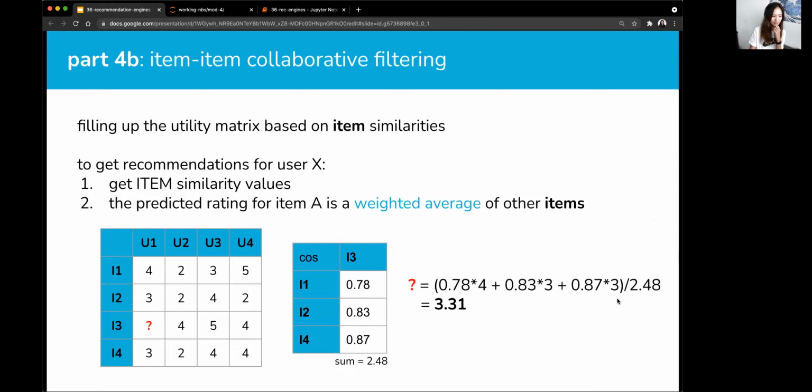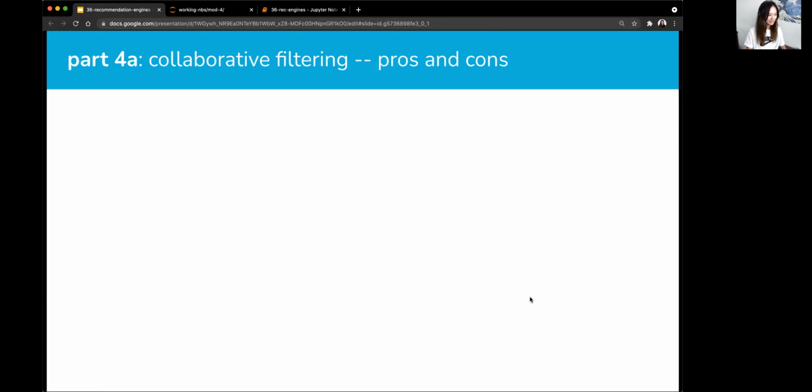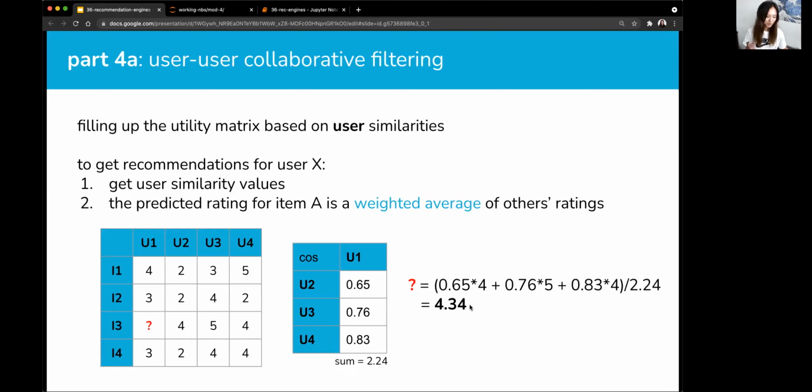Here, we're taking the weighted average. Again, we have 0.78, 0.83, 0.87, multiplied by 4, 3, and 3, and that comes from 4, 3, and 3. Take the weighted average, you get a prediction of 3.31. Now, you're probably thinking that 3.31 is a whole point different from what we got last time, which was 4.34. So depending on whether you do user to user or item to item, you can get very different values because of how they're computing similarities. Are you looking at similarities from a user axis or an item axis? You can get fairly different results.